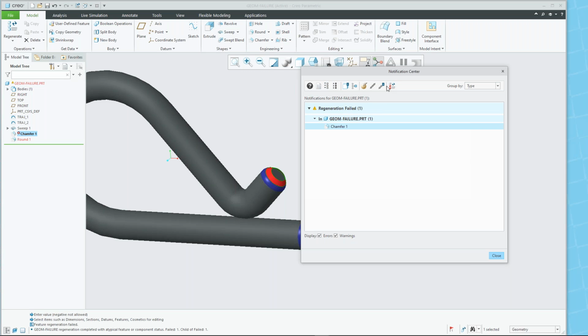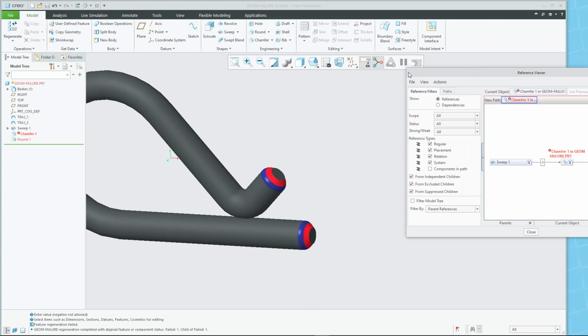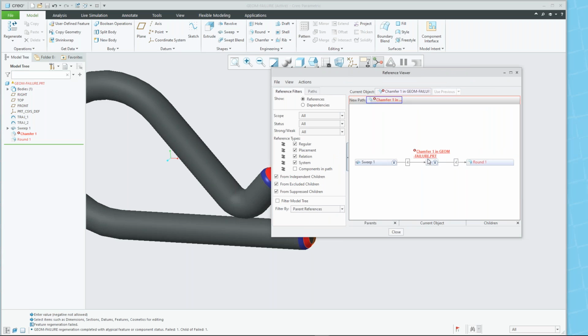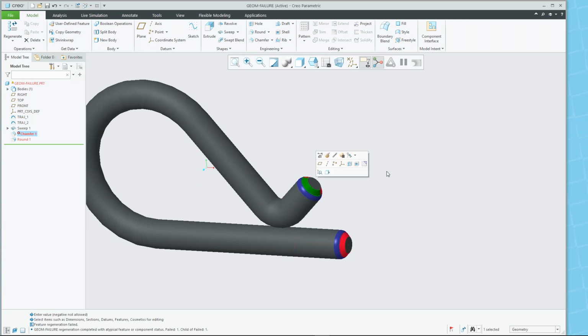So if we come over here and just do our reference viewer, for what we're doing here, there's not much for us to reference, because the references that it uses are there. So the issue for this one isn't what it's referencing. The issue is actually the feature itself. I'll come back into this one in a moment. So the actual issue is this feature.